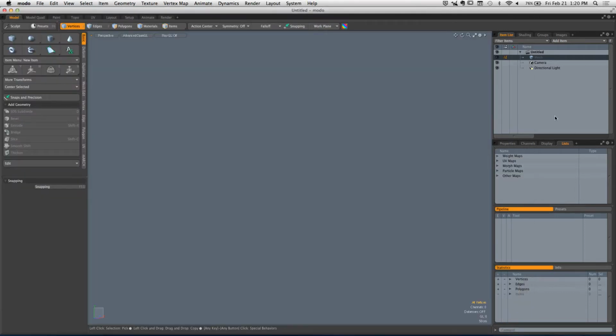Let me turn the lights off and then we'll get going. So this week we're going to continue our exploration of learning how to do 3D modeling inside of Modo by talking about the materials and texture system.